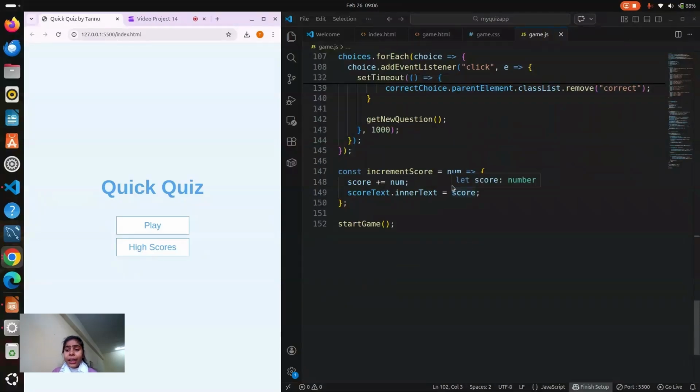So at the bottom I have my small increment score helper. You can see here increment score helper, which just adds the bonus points and updates the HTML text. Here you can see score dot inner text. With the help of that, we can update the HTML text. And finally, on the very last line, I call start game. Without this line, the engine will never start.